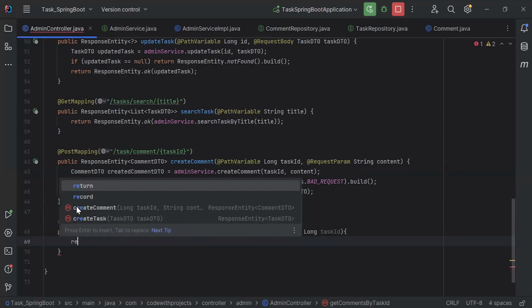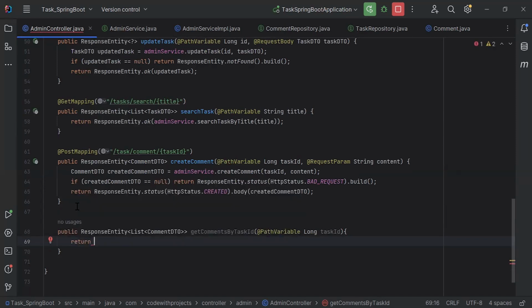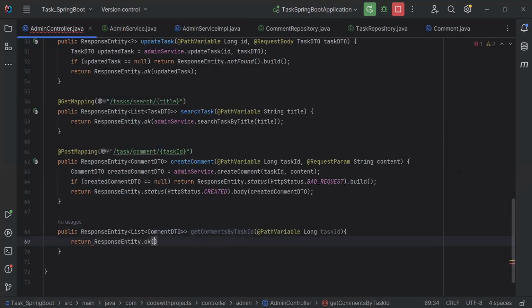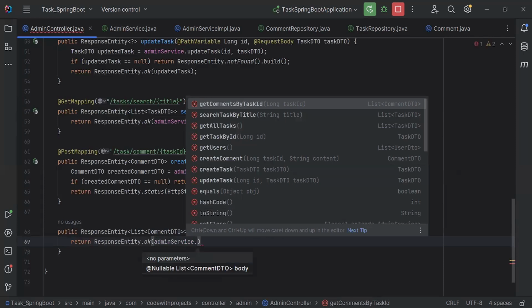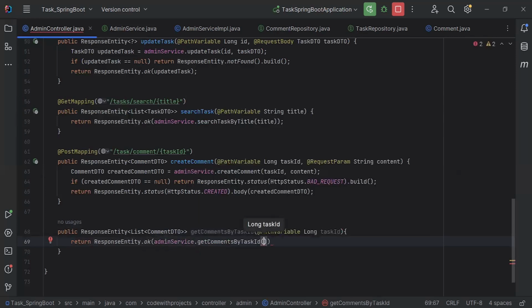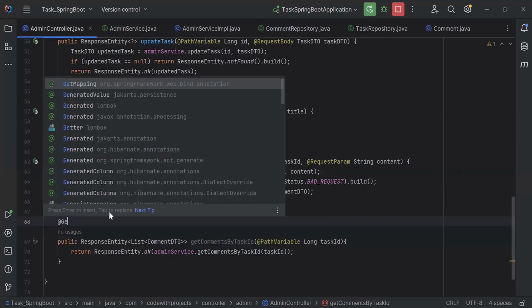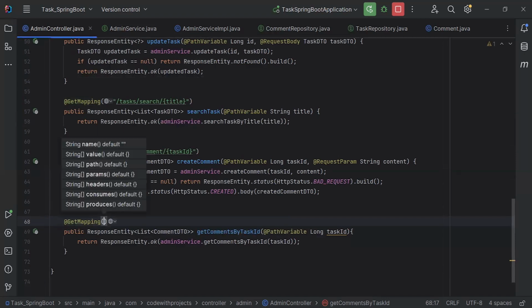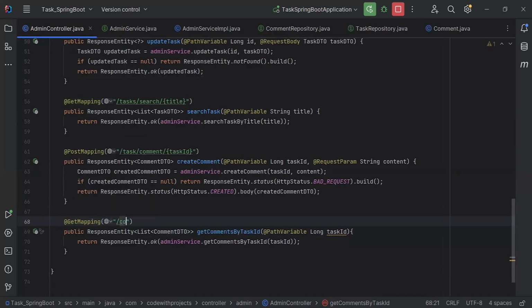Inside this method, I'm going to add the return, where we have to call the method from the admin service, that is getCommentsByTaskId. It will be ResponseEntity.ok. Inside the argument of this, we have to call the method from the admin service, getCommentsByTaskId, and I'm going to pass here the taskId. On the top of this method, I'm going to add the annotation @GetMapping to access this endpoint. So the URL is /comments/{taskId}.